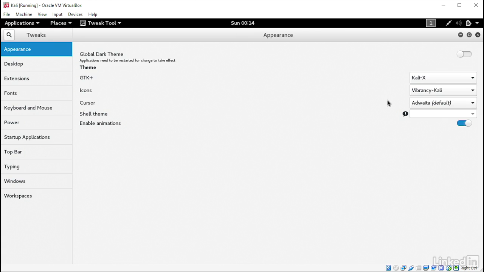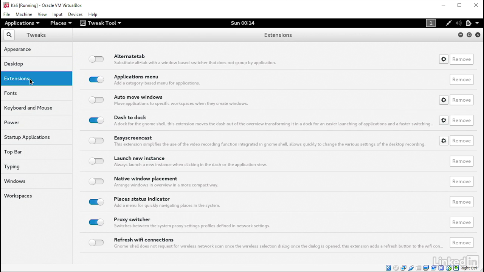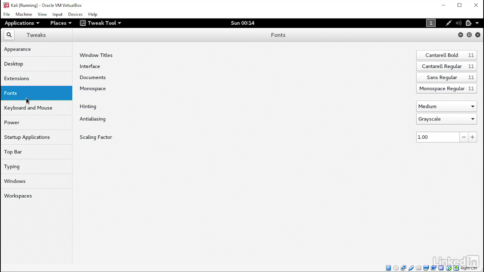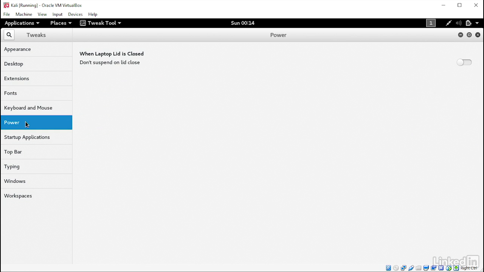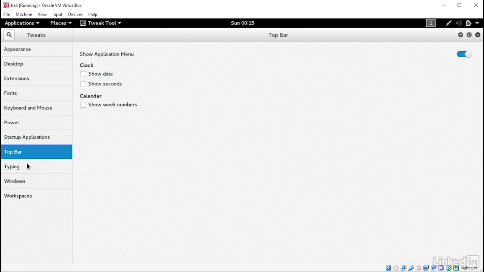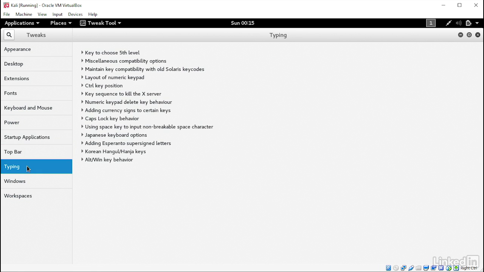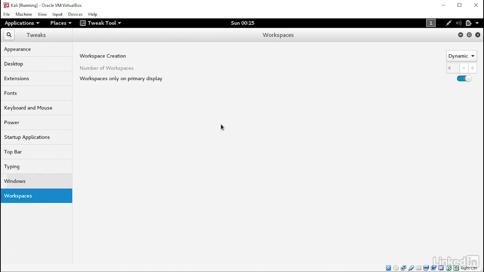Using this tool, we can change the appearance of the desktop, change the functionality of the desktop, customize the functionality and menus in the GNOME interface, change fonts, and we can customize the keyboard and mouse operation. We can define the action to be taken on pressing the power button, and we can add applications to the startup list. We can modify the top bar appearance, customize key sequences and actions on certain keys, and configure how windows are shown and operate. And finally, we can define the workspace configuration.